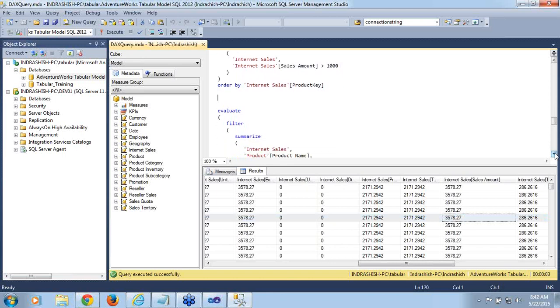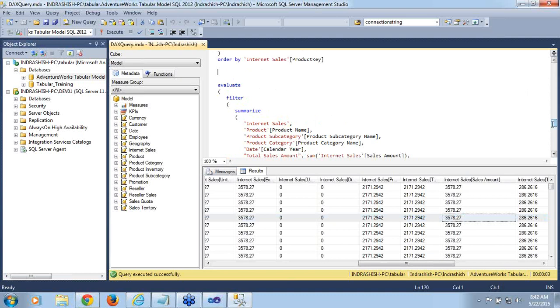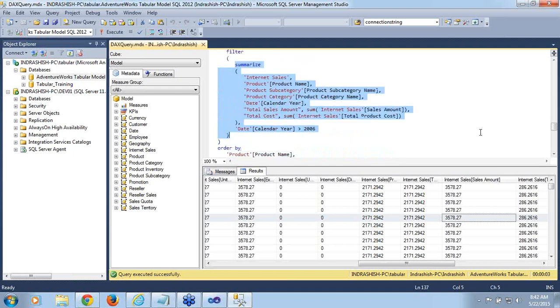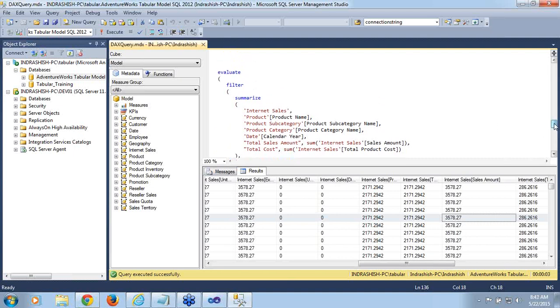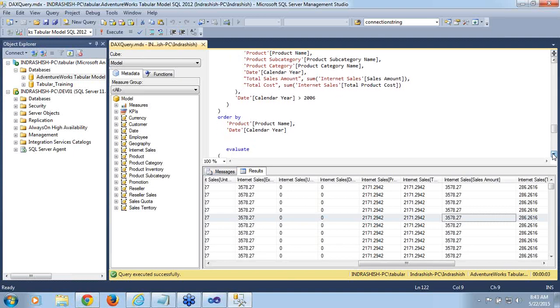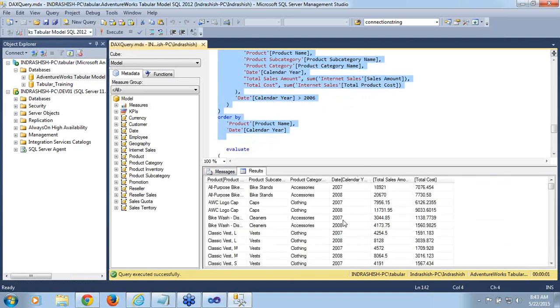Now the filter function, okay, so here you can see that I have a data set. This is returning me a data set, and what I'm doing is I'm filtering that data set based on this condition, calendar year greater than 2006. So it will only show me those records where the calendar year is greater than 2006. So I'm filtering the main data set based on this condition. Here it will only show me data for calendar year greater than 2006.